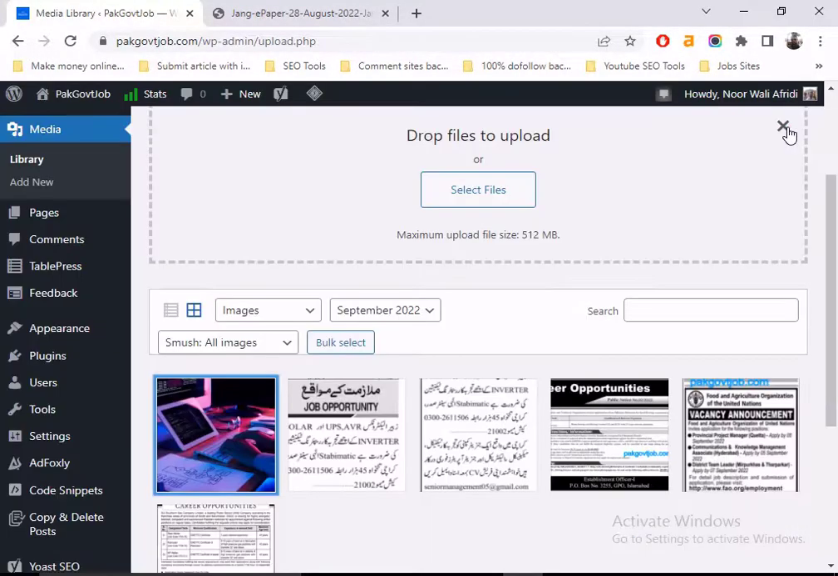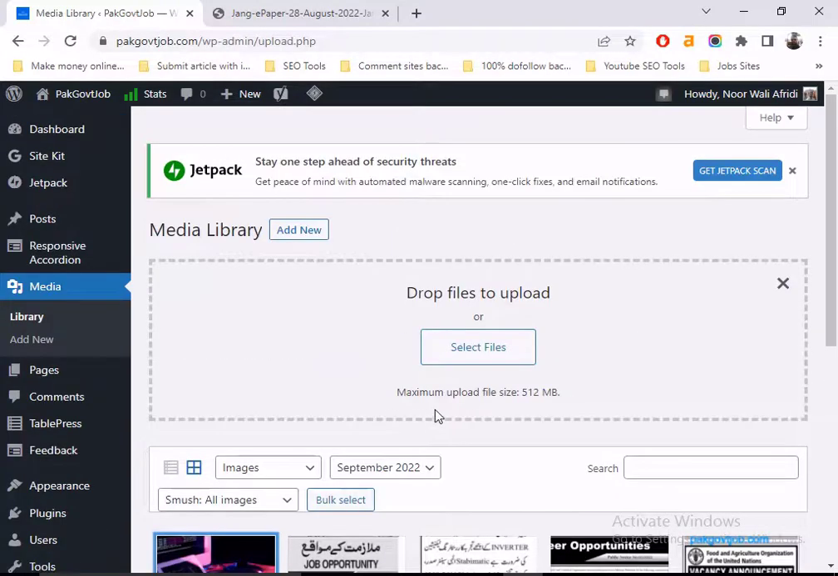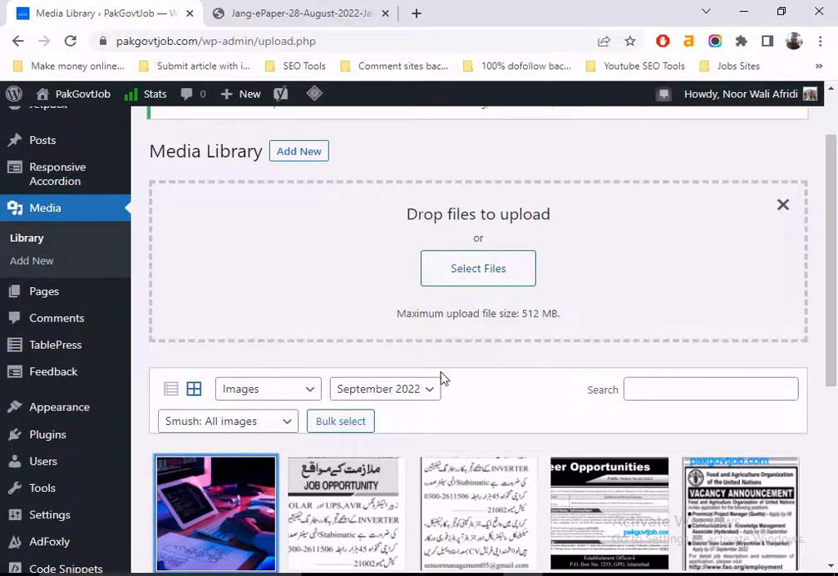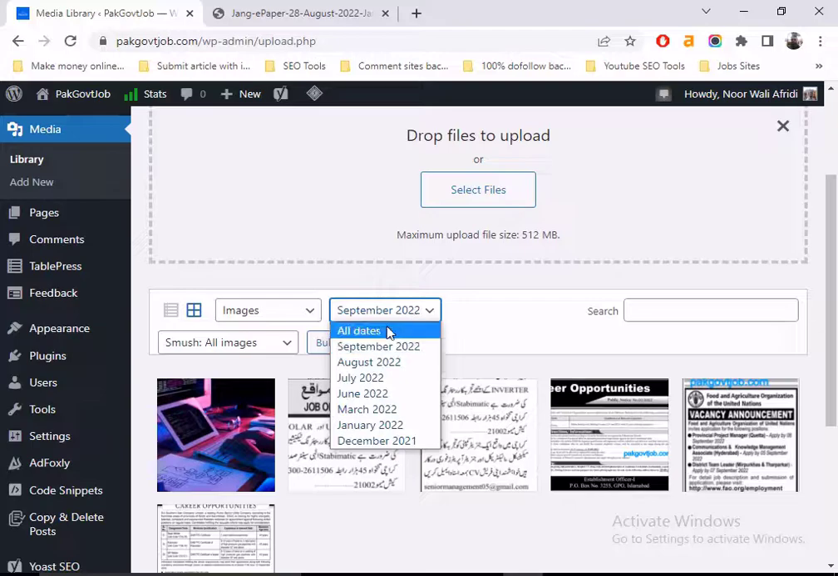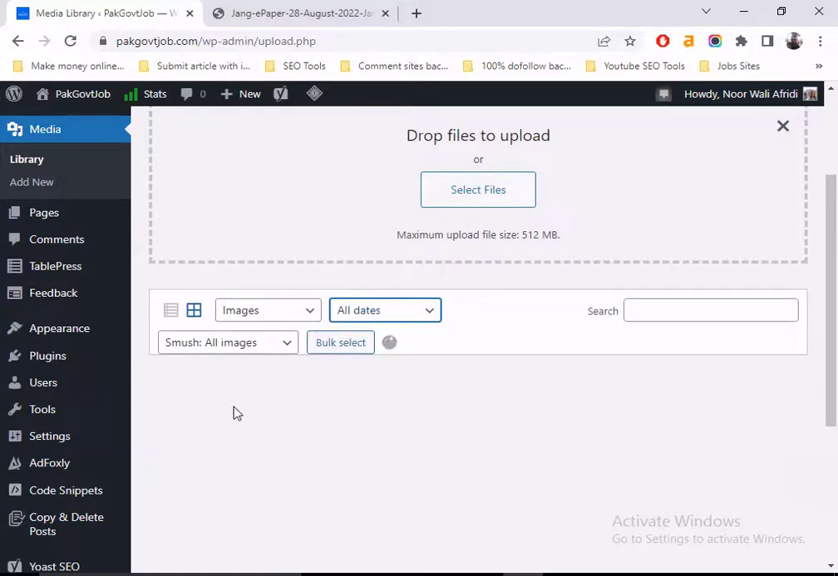So this is a short description of your media library. You can upload, delete and edit all your images in your media library.